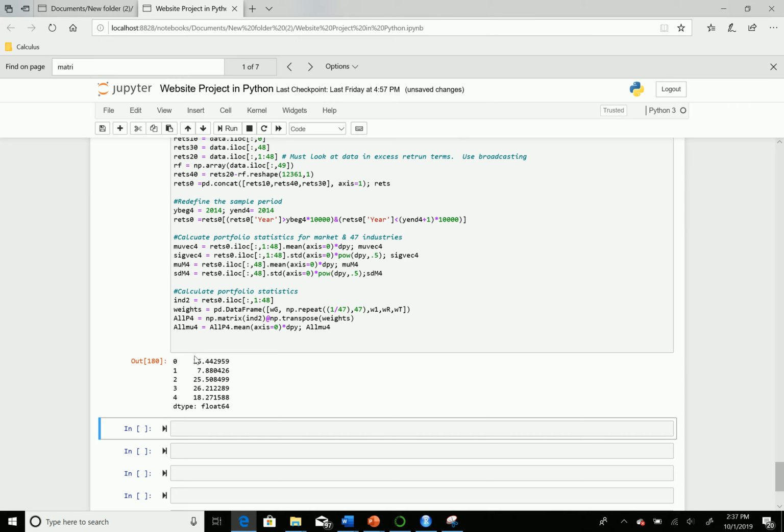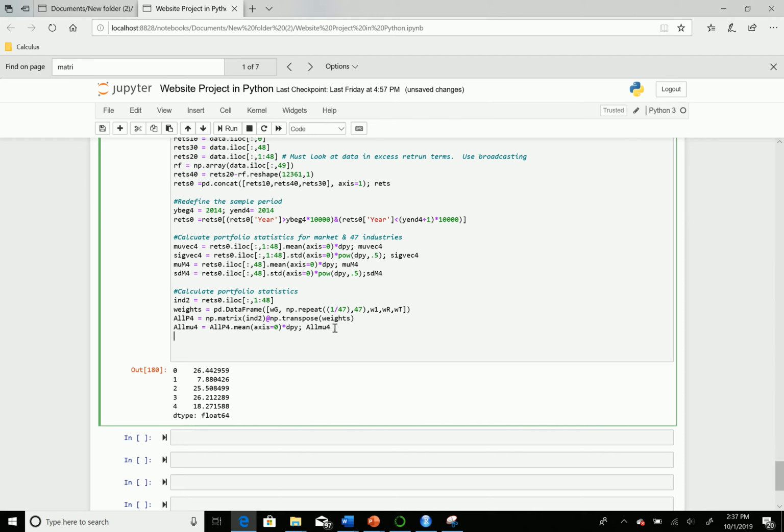And interestingly enough, the return on the minimum variance portfolio was the highest during 2014, which may shed light into the low volatility puzzle. But let's first calculate the standard deviation. And we'll set that all SD equal to all P4.